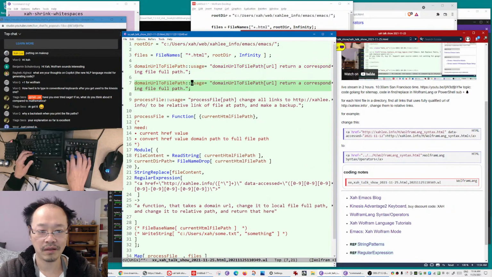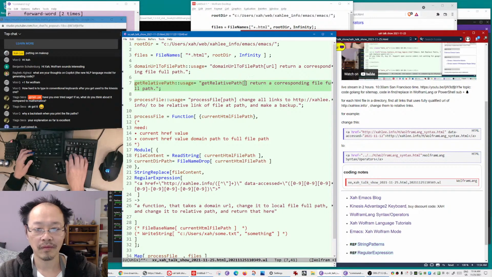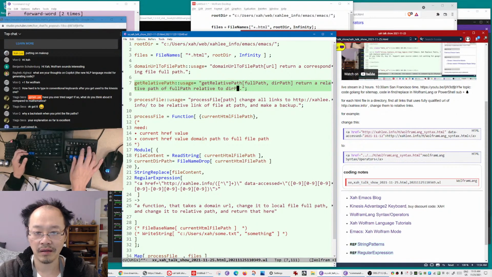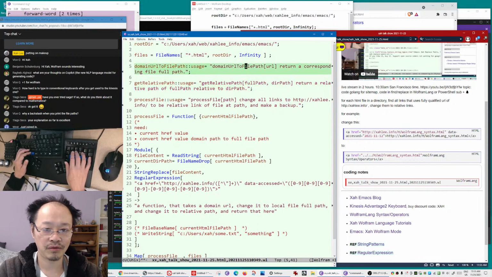Now we need to write another function, get relative path. Okay, this is already probably built in. So relative path, take a full path and return a relative path. Okay, now it takes 2 arguments, one full path, one the path. Okay, return a relative path, a full path relative to the path. Okay, so we need to write these 2 functions.